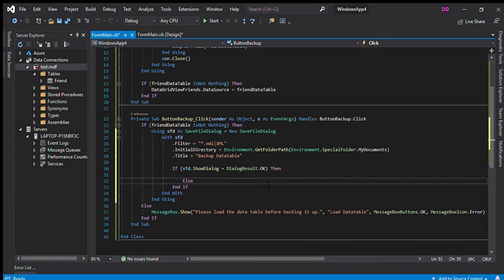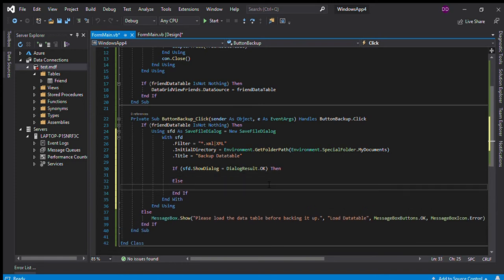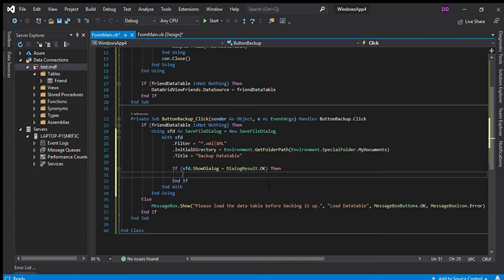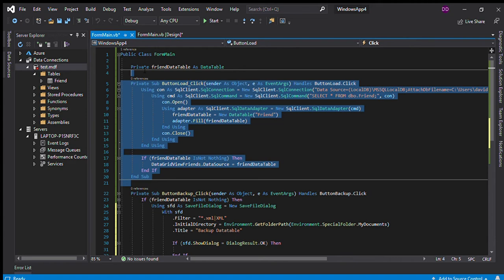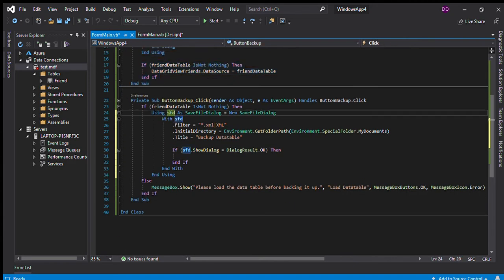We're not going to worry about the else because we really don't want to handle if the user cancels out. I mean, you probably could put a message box that shows you canceled the operation, but that's really redundant and unnecessary. So once we've gotten to this point, the user has populated the data table from the load. They have opened the save file dialog, and they have selected a file that they want to go ahead and create or overwrite.